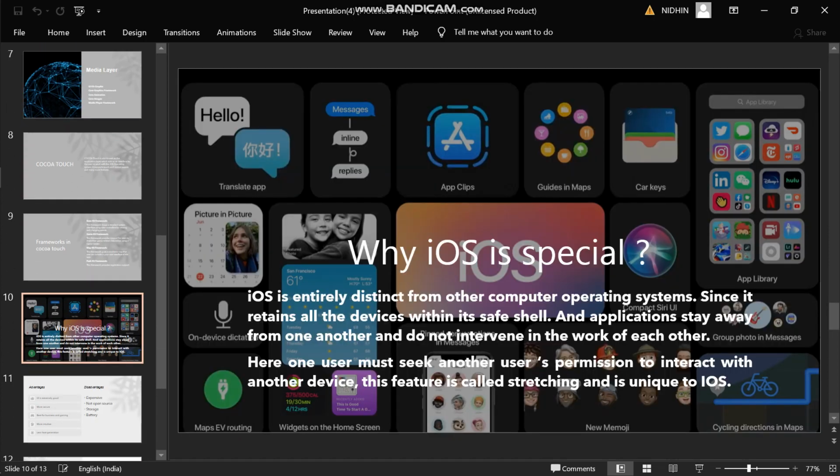Why is iOS special? The sole reason why iOS is special is because of its safety features. More in detail, iOS is entirely distinct from other computer operating systems. Why? Because it retains all the devices within its safe shell, and all applications stay away from one another and will not interfere with each other. So unlike Android, we cannot interact with WhatsApp and Chrome at the same time, or there cannot be data sharing between two extracurricular devices. Here one user must seek another user's permission to interact with another device.